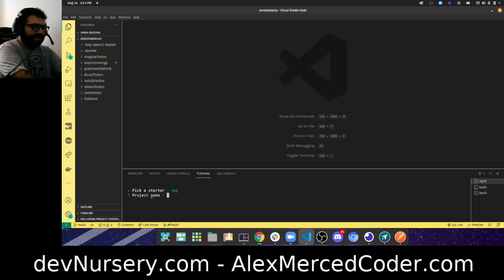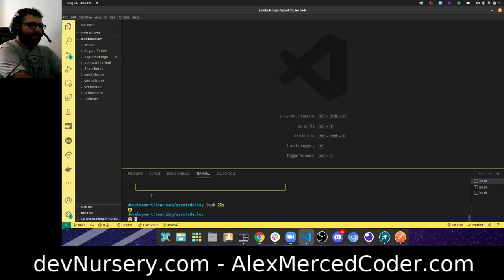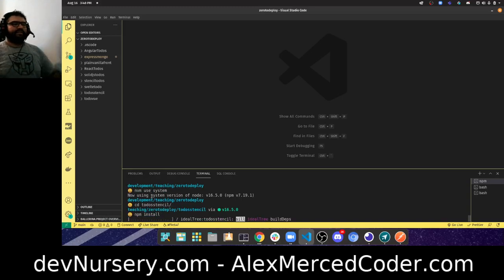We're going to call this to-dos stencil. Yep. Okay, so that created all that. Now I'm going to make sure that I nvm use system, I got to make sure that I up my version of Node. cd into to-dos stencil. Good. And then I'm going to do an npm install to install all the things.